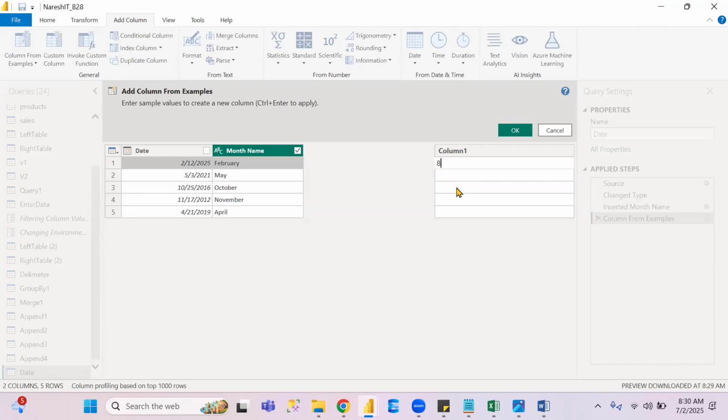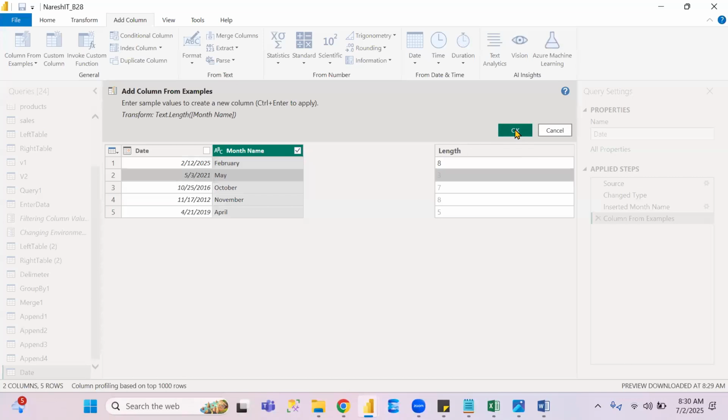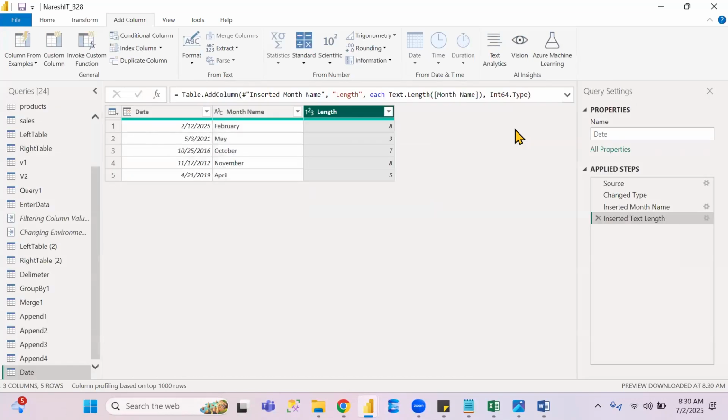After that, click on the enter button on your keyboard. Then click on OK. See here? Understand? Is that clear or not?